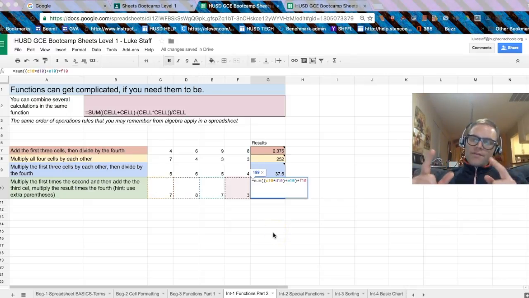All right, so in this final one, what we're doing here is multiplying the first two times each other. And again, I've used the hint of the extra parentheses here. So what we're doing is multiplying C10 times D10, adding E10, which is this value here, and then multiplying it by that fourth number. And again, what we're looking for here is a sum, in this particular case, of 189.